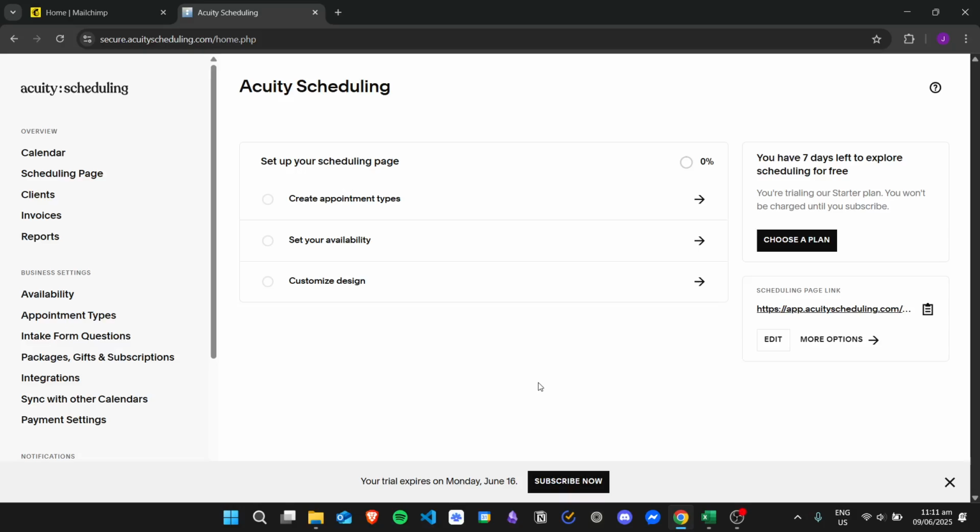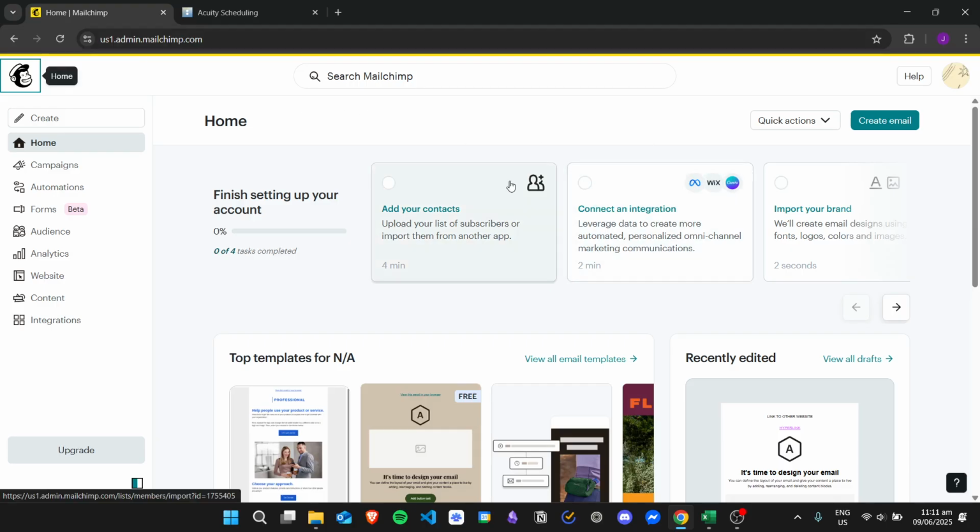Hi there! Today we're going to learn about how to integrate Acuity scheduling with our Mailchimp account. So here I have two tabs open. I have my Acuity scheduling dashboard, and then I also have my Mailchimp dashboard.